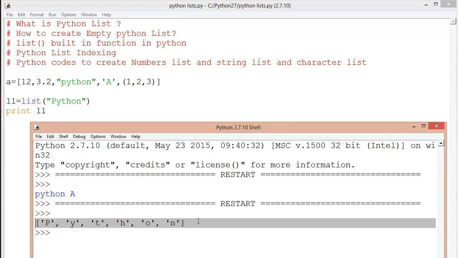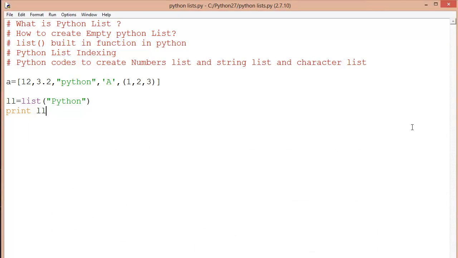You may have doubts about how this list built-in function works. The built-in function list will work in the same way as a for loop in Python, so we will see this briefly. Here B is a string, and if you want each character in this string, we will access it like this: for i in B, print i.